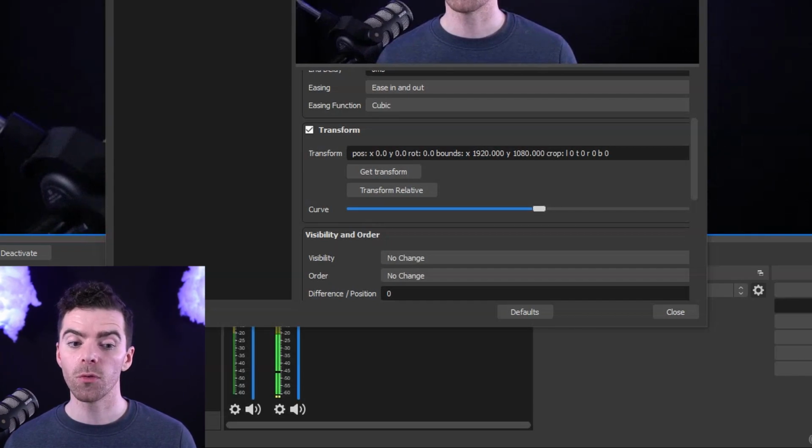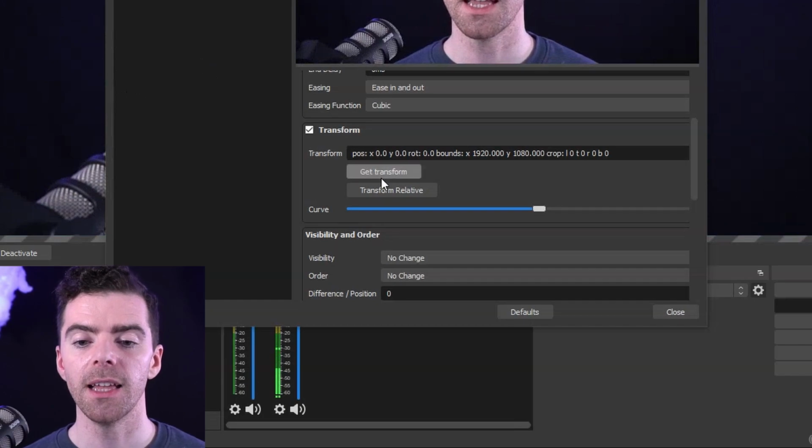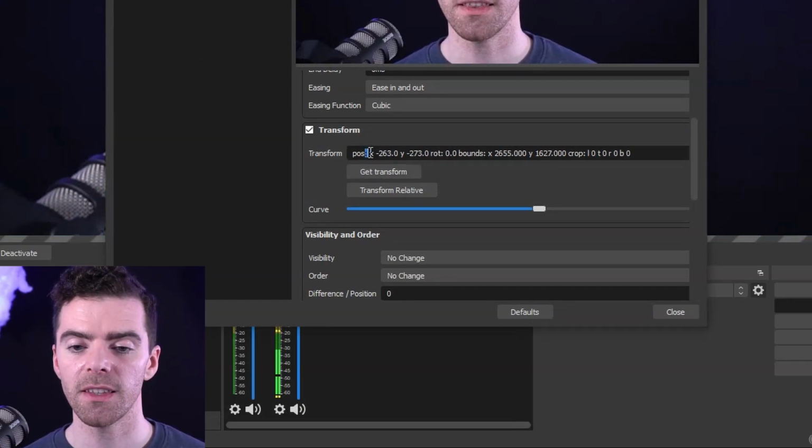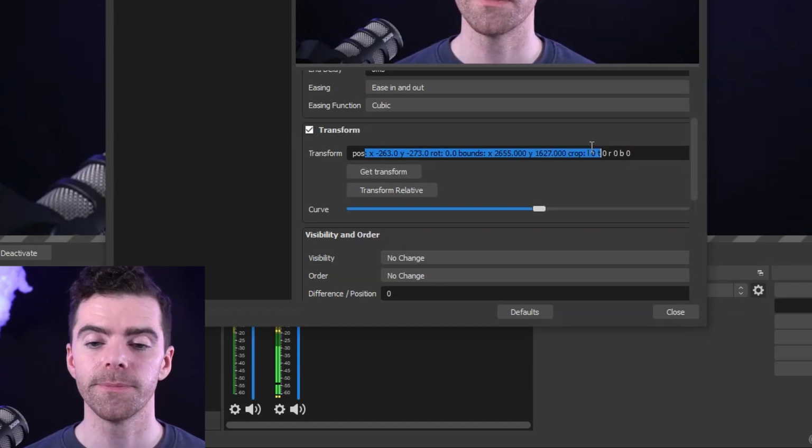For example, for this one, we're going to manually zoom in the image, and then you just click on the Get Transform button and it will update itself. You can see that this window here has updated. I think that's a bit easier to do, but it's up to you.